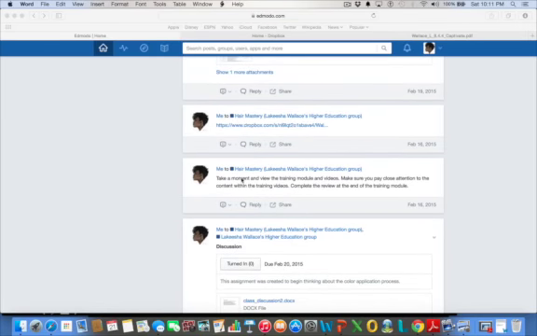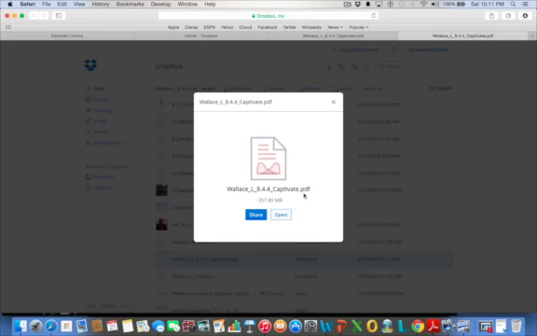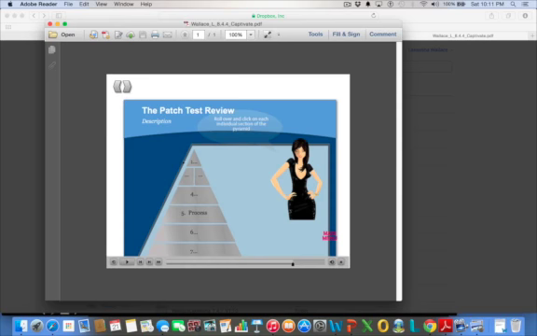Here is just the precursor to the training module, the Captivate module, and it's just giving them directions and telling them what to look for when they're viewing the module. And then they click on the link to open up the module. And so they open it and it goes directly to the module, which I had open.